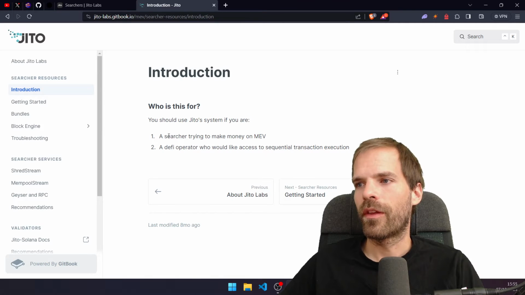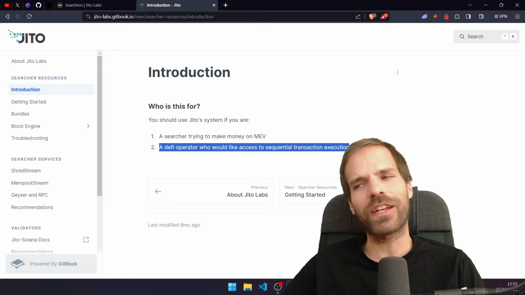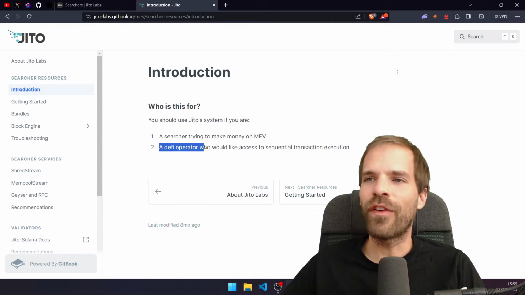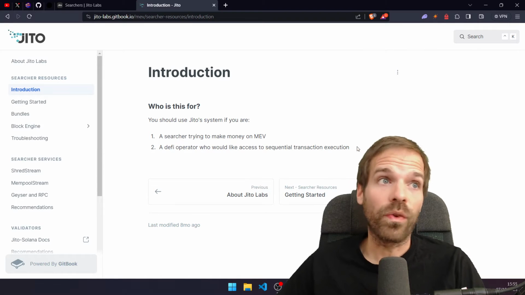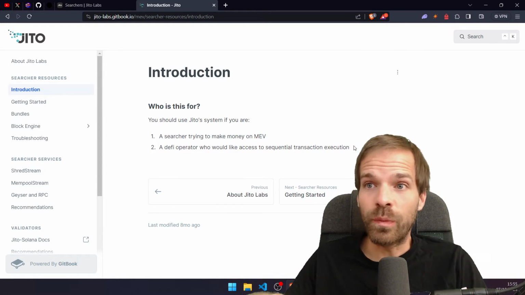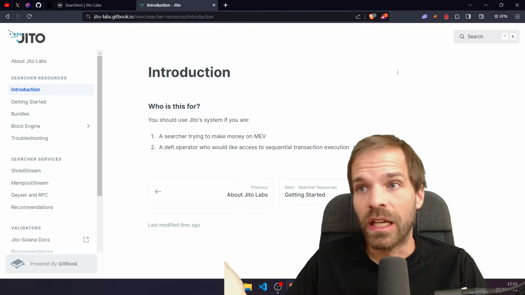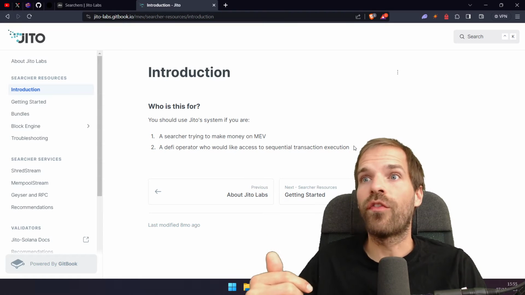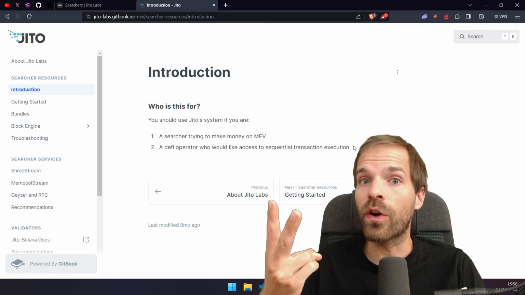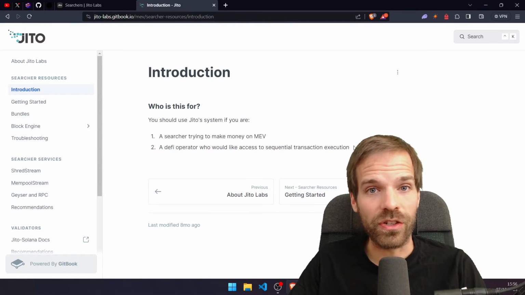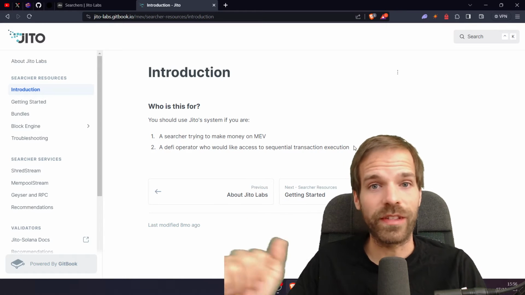Who is this for? A searcher trying to make money on MEV. A DeFi operator who would like access to sequential transaction execution. I mean, does it need to be a DeFi operator? I guess anyone who would like access to sequential transaction execution. Also an NFT guy. Because one of the use cases could be burn 10 PNFTs to get one new PNFT. And simply by the amount of accounts for each PNFT and the compute it takes to work with those, you cannot do that in one transaction. Because the transaction size is limited, compute budget is limited, so you need several transactions to do this.